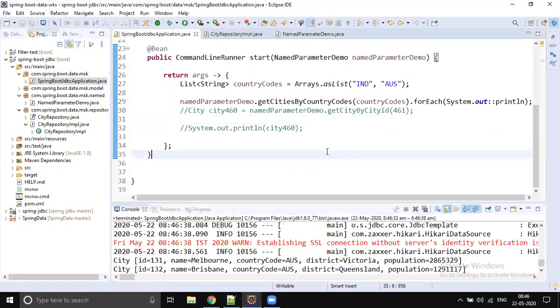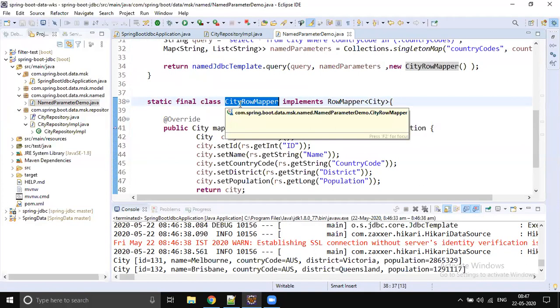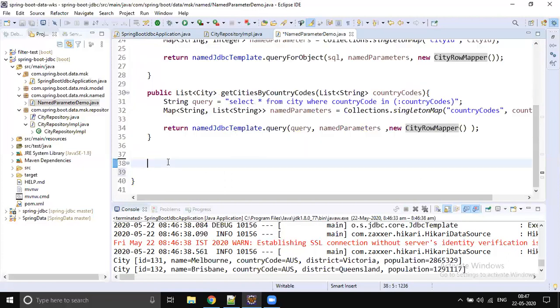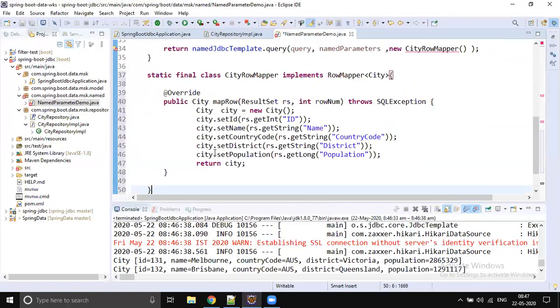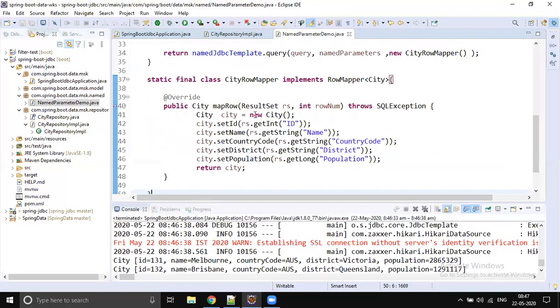So the IN clause is supported by named parameter JDBC template. But I could see there is some problem. Here we are duplicating this class. The city row mapper is required in the city repository and in the named parameter JDBC code. So instead of putting this in two classes, let's go to some common interface and put it there. And wherever you... so not here.